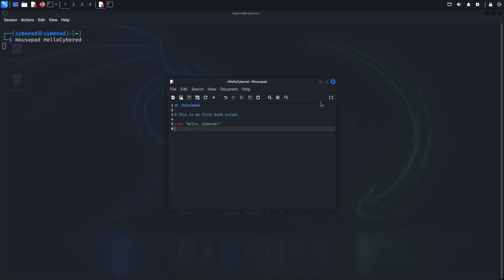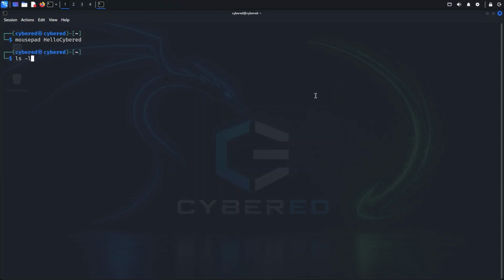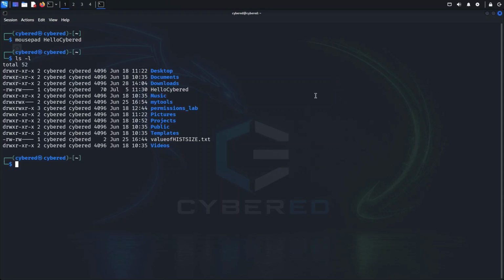Before we run the script, we need to check its permissions. So type ls and use the L switch. This lists files in long format, showing permissions, owner, group, size, and date. At the moment, the file has read and write permissions, but no execute permission. That means we cannot run it yet.